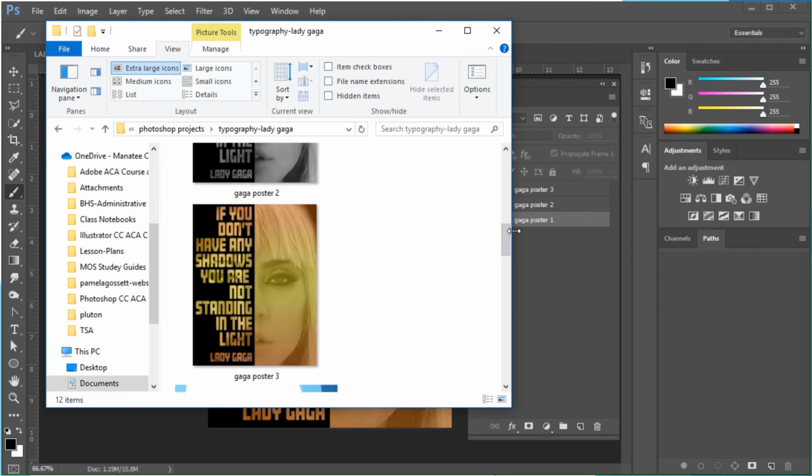So I hope you have enjoyed this project. Once you get the Gaga posters done, I want you to recreate this concept and idea, but this time I want you to choose somebody that you admire, and it can be anyone, and pick a quote from that specific person. So that person and a quote from them, and recreate this poster project using your idol and their quote.